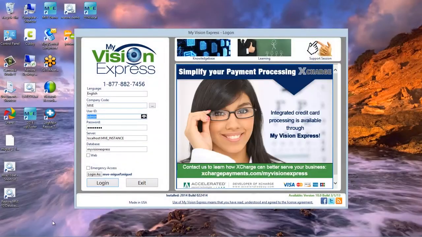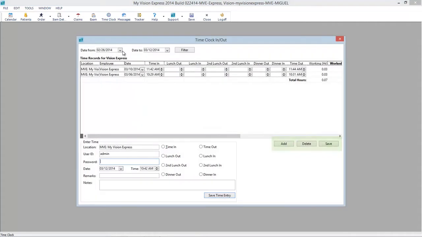Let's see how this looks from the administrator side. The administrator time card, like any other employee, is accessed by clicking the time clock. Notice the administrator does have 3 extra buttons: Add, Delete, and Save.